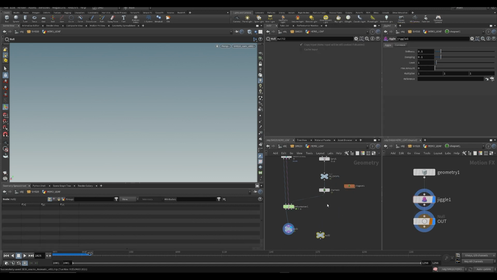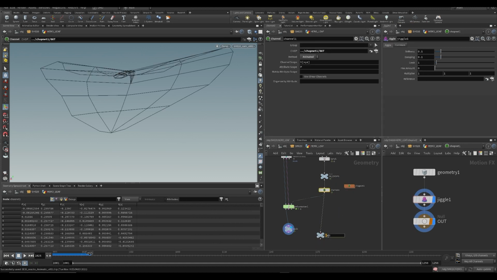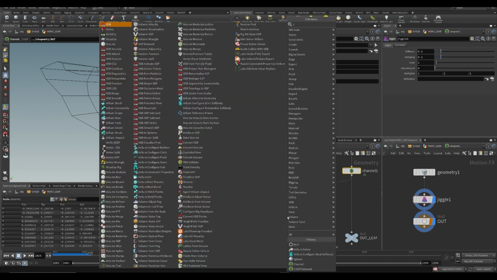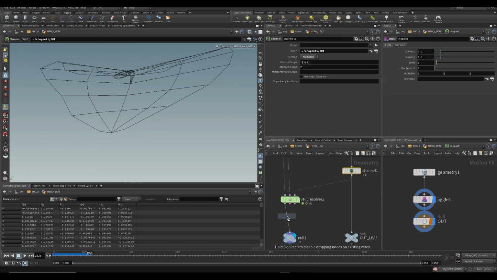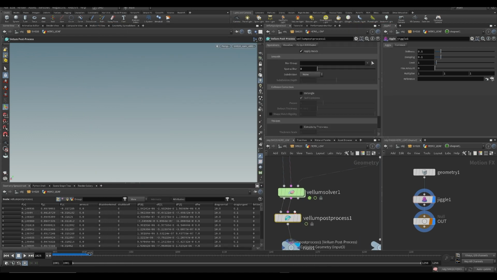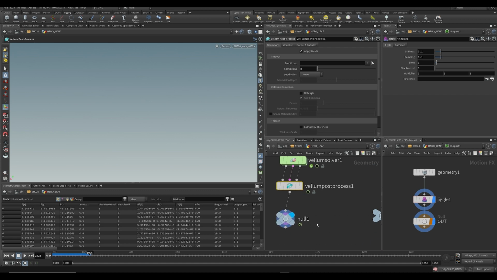So before we do anything else, let's output this as the leaf geo. Out leaf. And for this thing here, we want to maybe do a val and post process in between, and just filter through the whole thing. And this out sphere. Or let's say out drop. Probably makes more sense.